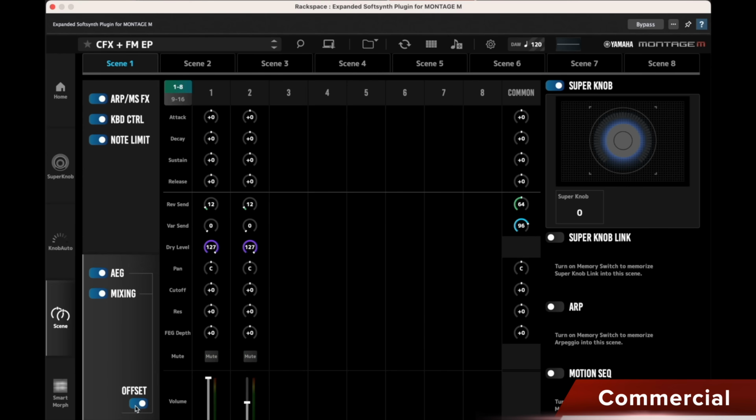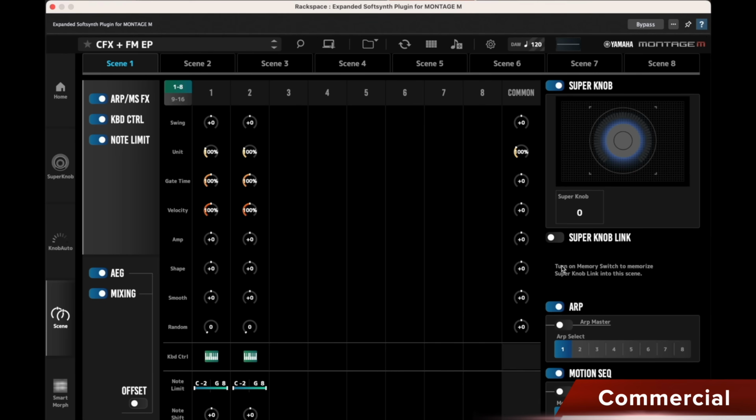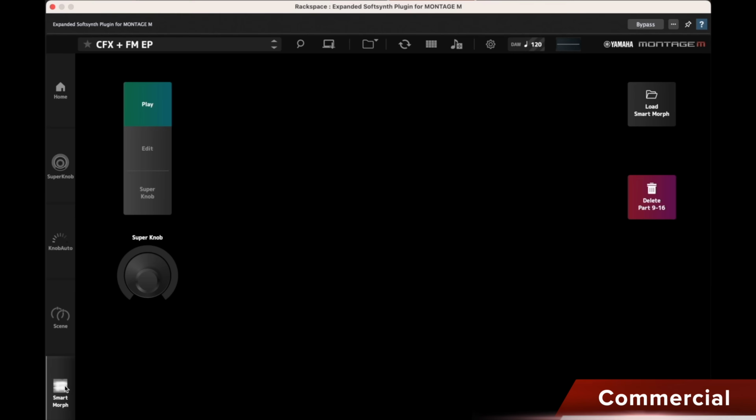So you have 2 here. Can you also enter an offset? Apparently. Here is the note limit function, which we've already gotten to know in the first montage video. Then here, for example, this is something I don't know yet. It's new to me. I haven't seen it like this on the old one. Here you can also turn on the ARP, link the super knob in the motion sequencer. We know all of that.